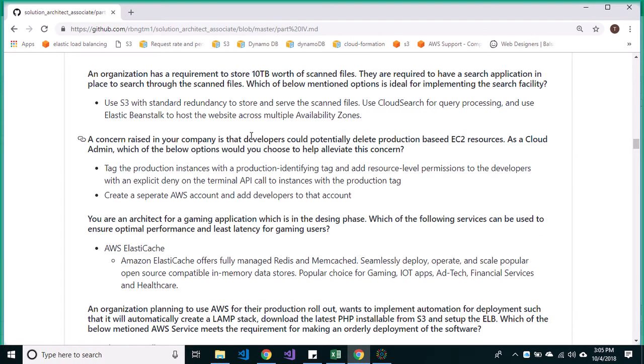So moving to the next question, suppose a concern is raised in your company that developers could potentially delete production-based EC2 resources. As a cloud administrator, which of the below options would you choose to alleviate the concern?